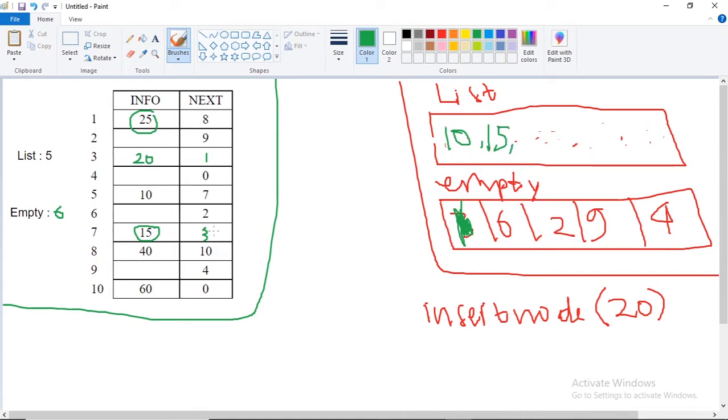and then the next is 3, so we will go in here. 3 is 20, right? And then go to 1. 1 is 25, and then we will go to 8. 8 is 40, and then we will go to 10, and then we found that the info is 60, and the next is 0, so that is the last of the linked list, like that.